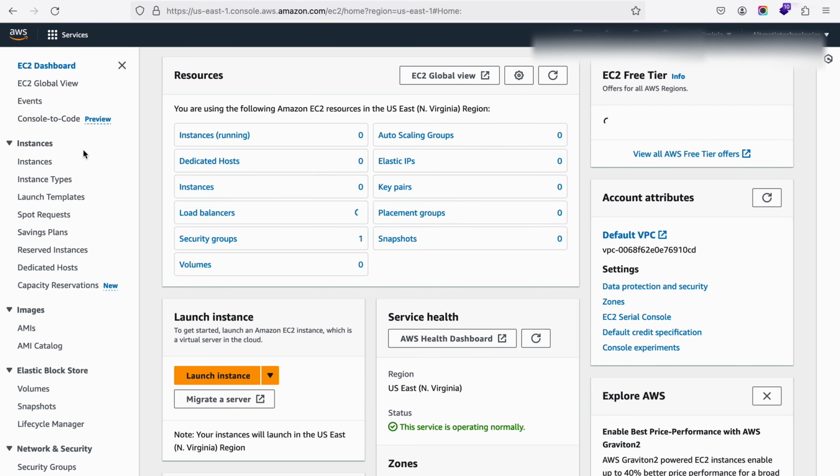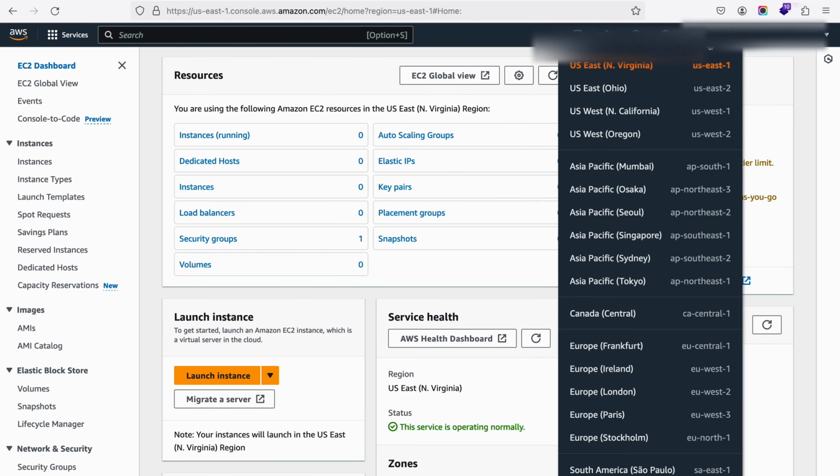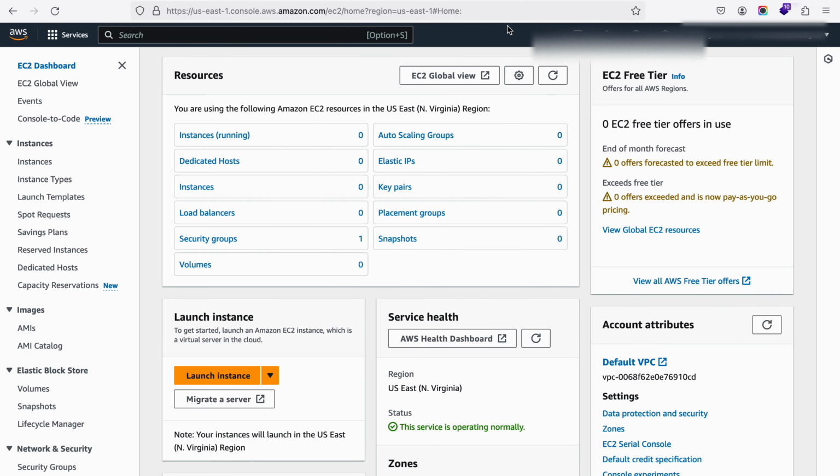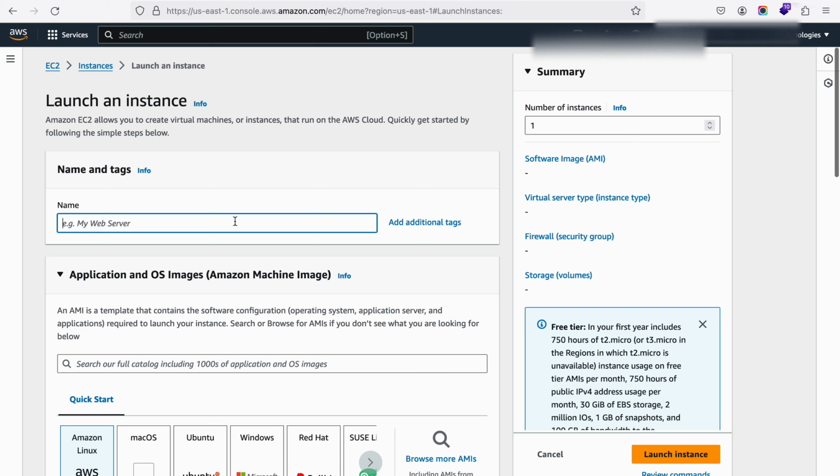Right? Here, I am in North Virginia, and wherever I want, I can launch an instance, right? Okay. So you see this button, Launch instance, right? Yes. So I'm clicking that.